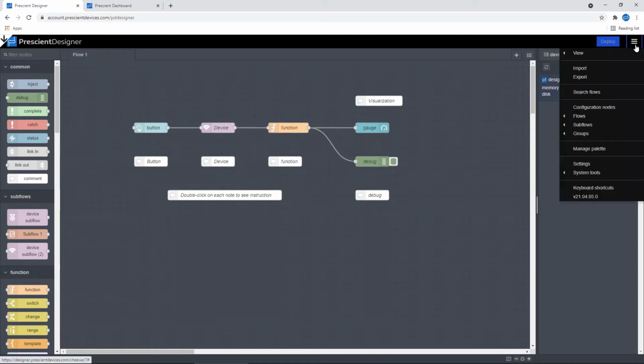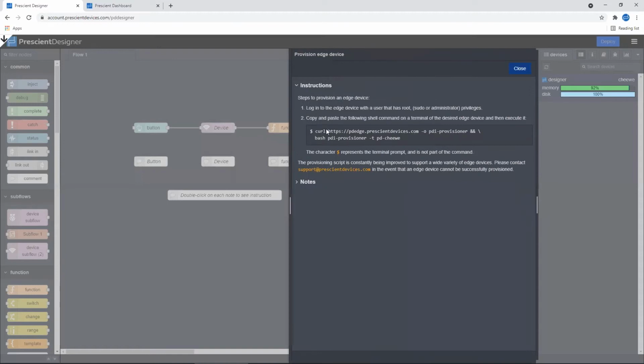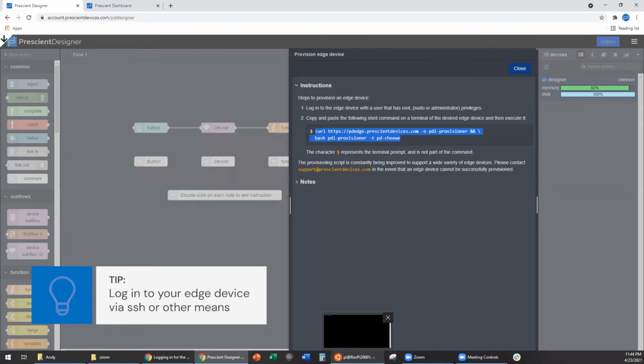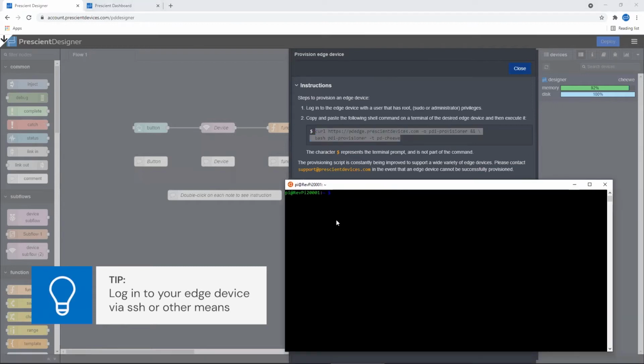So the way to do that is you go to the designer menu, go to System Tools, and Provision Edge Device. Then here you're given the instruction to provision an edge device of your own. For example, if you have a Raspberry Pi or any kind of edge gateway, you can copy this curl command here. So Control-C to copy. And now you can SSH into your device.